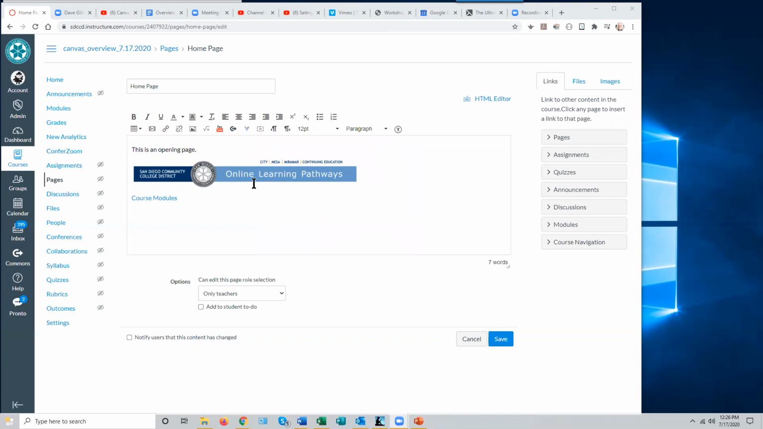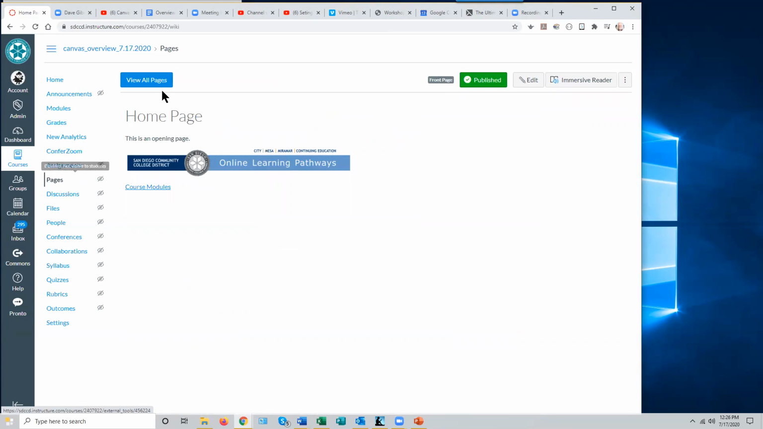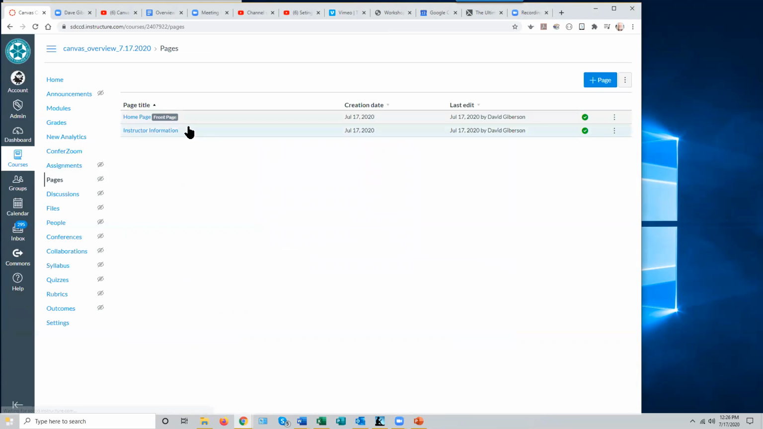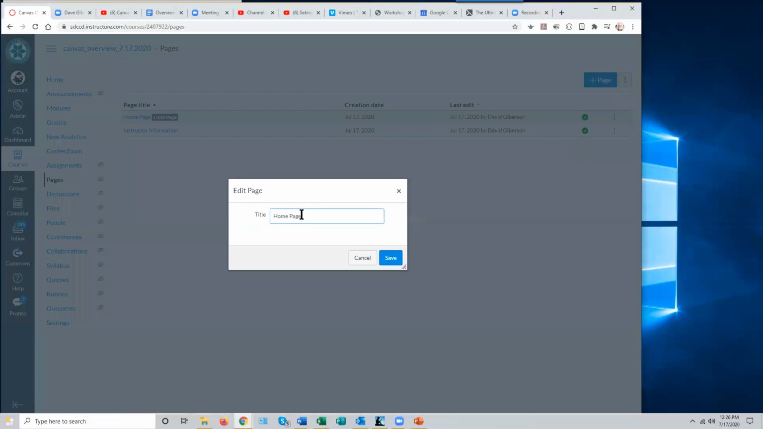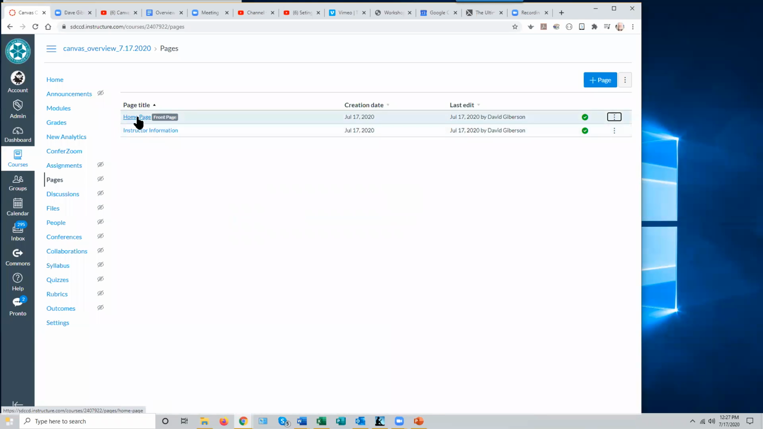Right. I understand exactly what's happening. When you go to pages and you go to view all pages, you see a list of all your pages. And there's your front page, and I'm presuming you set that. But when you go out here to the right and you click on the little context menu for that page, you get an edit link. But if you click that edit link, all it allows you to do is change the name of the page. If you actually want to edit the content of this page, you have to go to the name of the page and click on that.